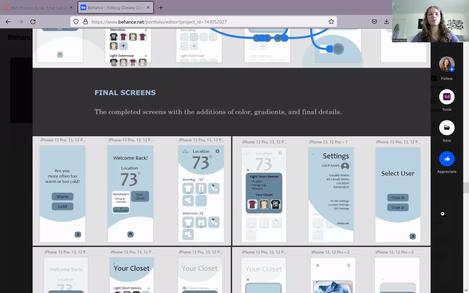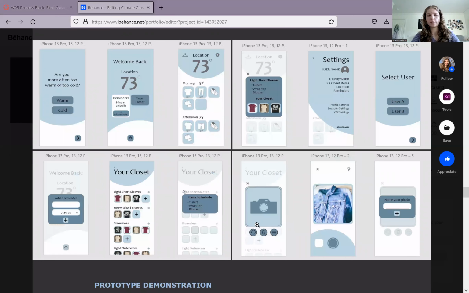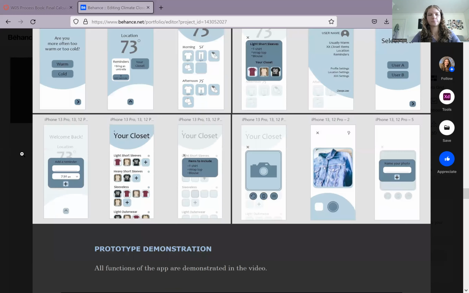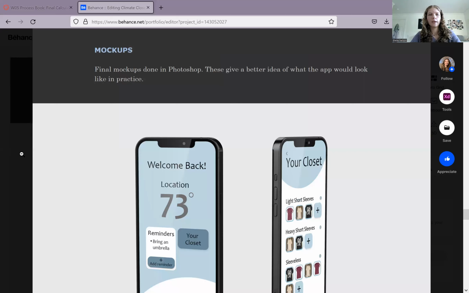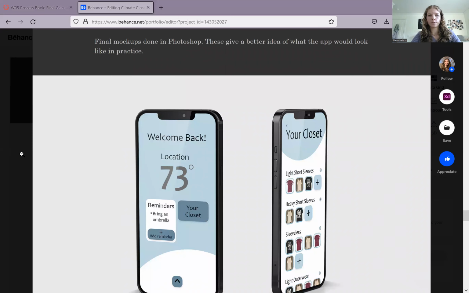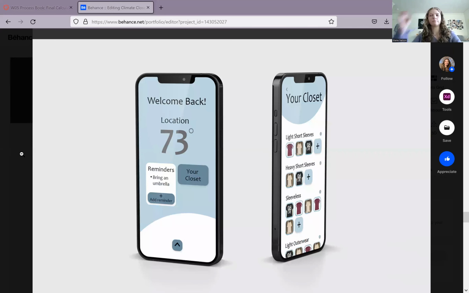And then finally, these are my final screens. I have 12 of them. And I probably could have added more, but I feel like this is a very concise way of presenting the app, and it is all completely functional. I didn't feel like I was missing any screens anymore once I got to this point. And then these are my mock-ups for the app. Just makes it look nice and presentable.